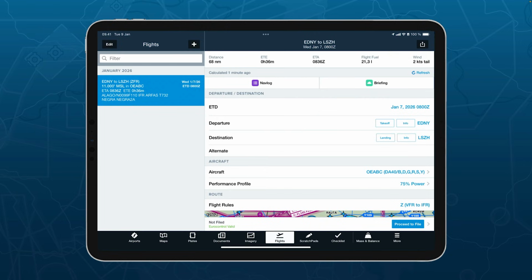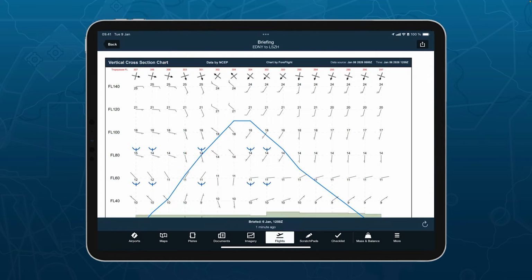Next step is the briefing. Briefing is calculated immediately after generating the route. You can see on the right there's a refresh button. It's highly recommended shortly before the flight to update the briefing to get the latest information. Here you have in the briefing the vertical cross-section chart showing wind, temperature, icing and turbulence en route.